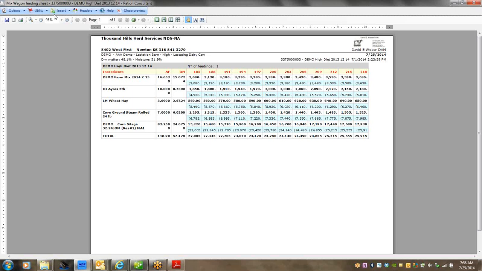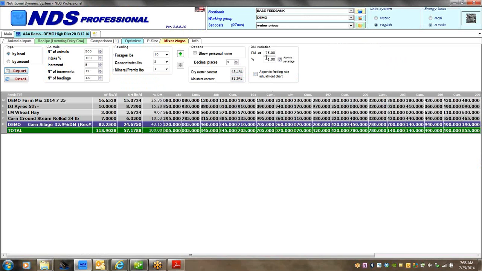Here are my feeds. What I can do is I've got as fed dry matter pounds, and what I can do is include the dry matter percent of that. So I know my corn silage is 30% dry matter, and it's showing it right here. Here's my columns. What I can do too is to go and use what we have developed as a feeding adjustment.